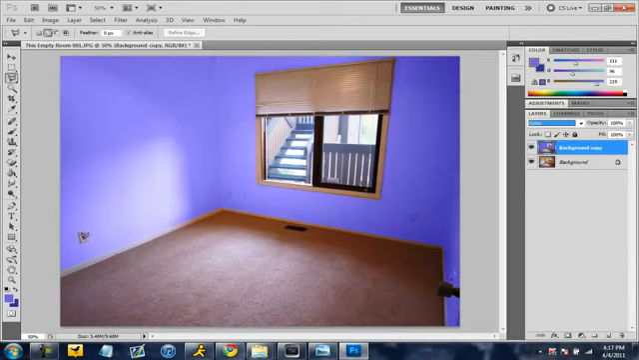See, that one looks pretty good, except I messed up right there. But as you can see, that looks pretty good right there. That's your basic wall painting. So if you ever move to a house and you want to see what a room's going to look like, take a picture of it and come in here and change it.